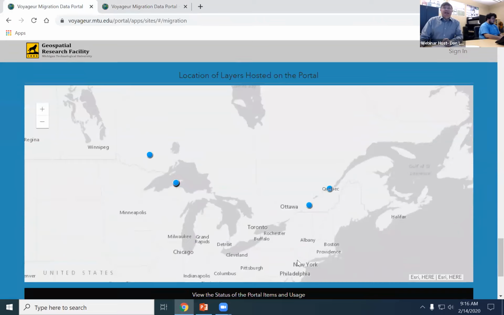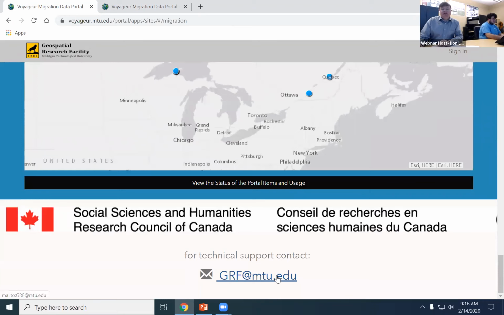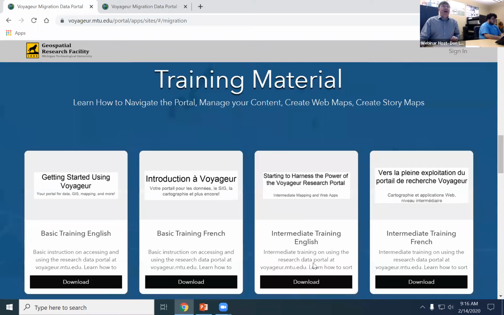At the bottom is a map that shows you locations in which we have data sets already for within the portal. This gives you a status of the portal, and then at the bottom is the contact information for technical support. If you're ever running into any issues using the portal, you can contact us there at that email address. That email address goes to me and the entire staff here in the Geospatial Research Facility at Michigan Tech, so we can all respond. Okay.